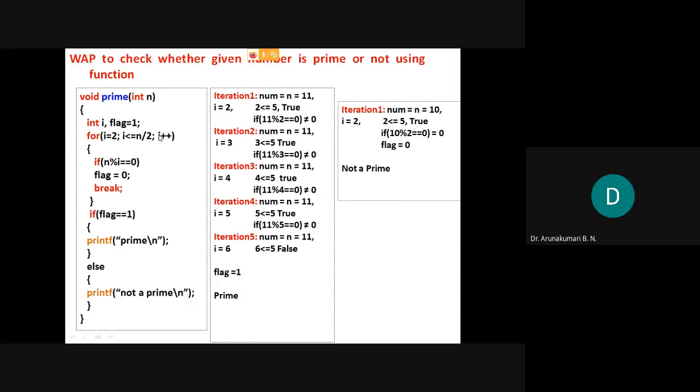In the updation part, again it will be incremented. So i is equal to 5, now i plus 1, 5 plus 1 becomes 6. Is 6 less than or equal to 5? The condition is false. If the condition is false, the control will skip this block and come to the next immediate line after the for loop body.